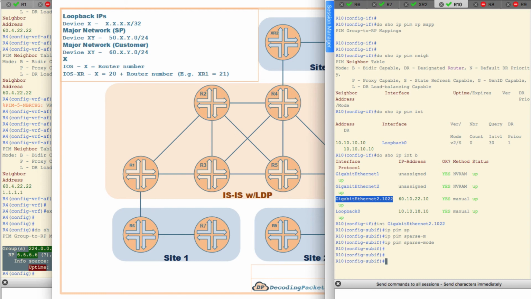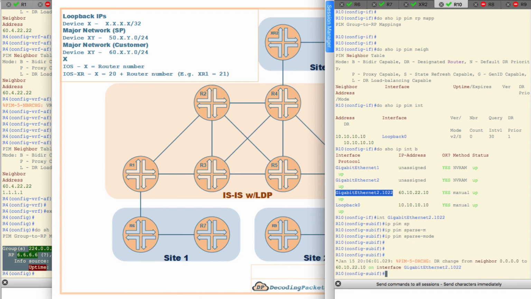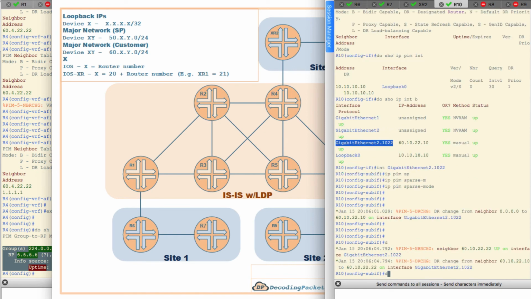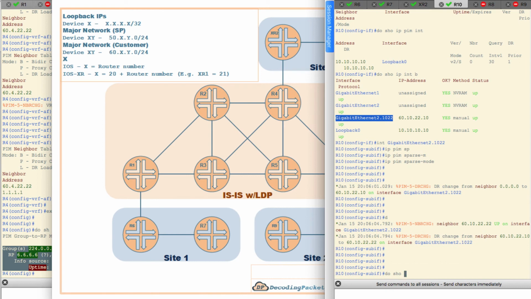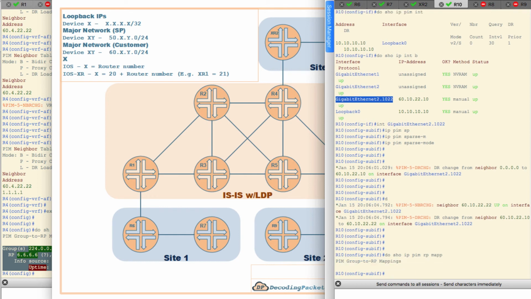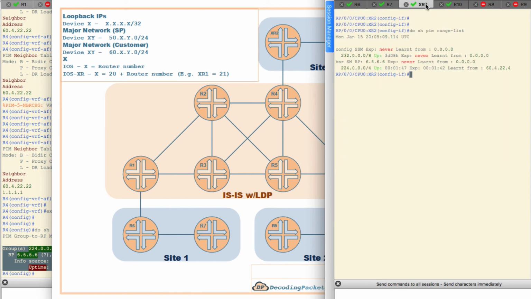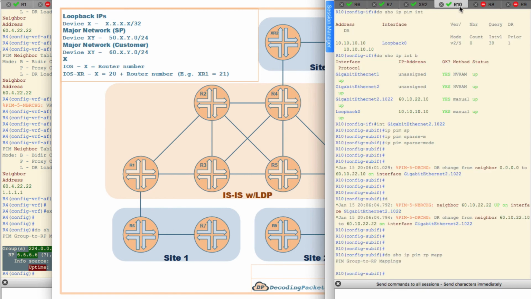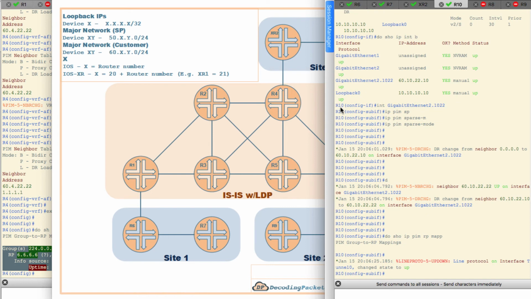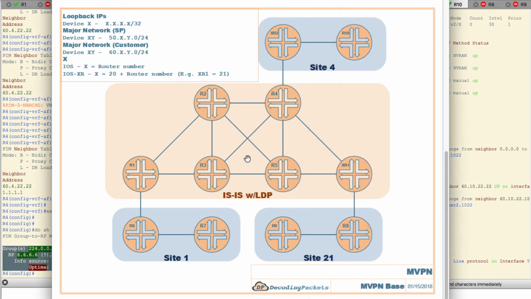So hopefully as that neighborship comes up, which it should shortly, there it is. Soon I should also be learning about the RP mapping. So I do show ip pim rp mapping. I'll give it a couple of minutes here. Sometimes it takes a little bit of time for that information to disseminate, but at least we figured out what the problem was. Now the final thing here is going to be to configure this on XR1.